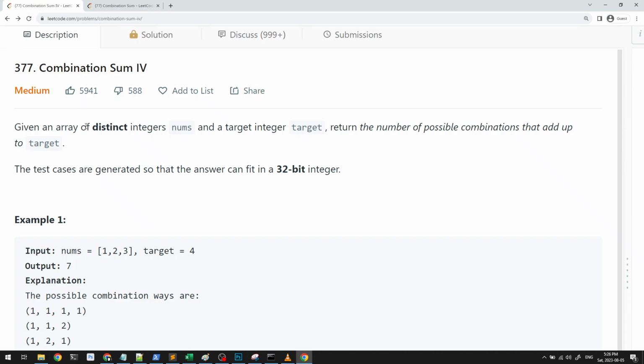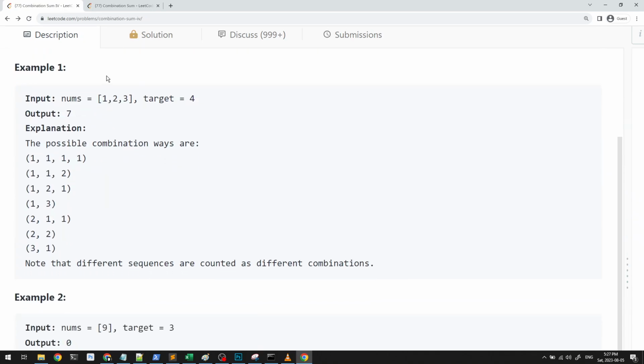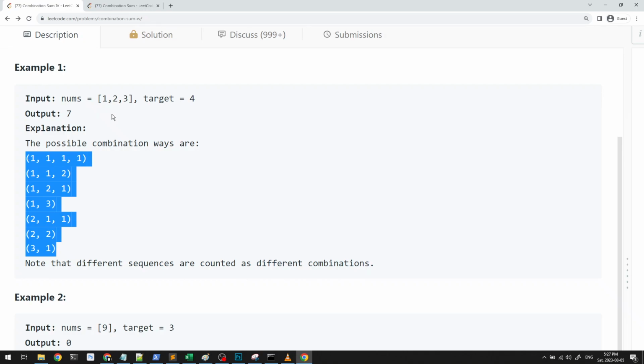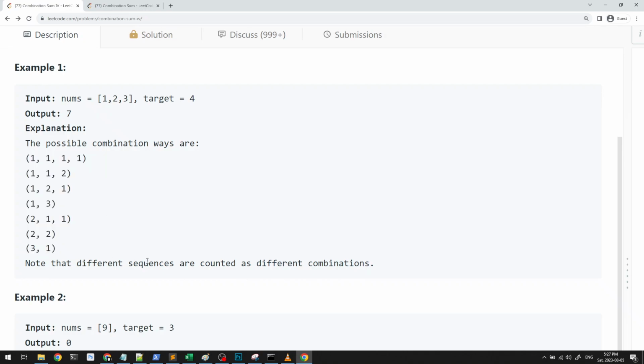In this question, we're given an array of distinct integers called nums and a target integer called target, and we want to return the number of possible combinations that add up to target. For example, if we have the nums 1, 2, 3 and a target of 4, we can see that there are a total of 7 combinations that add up to target.